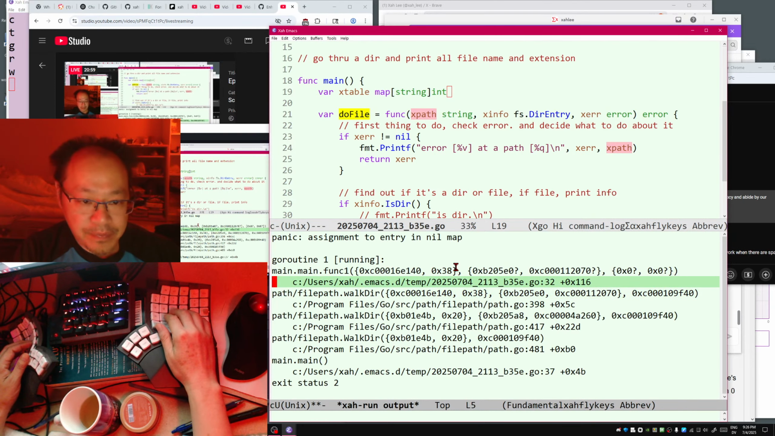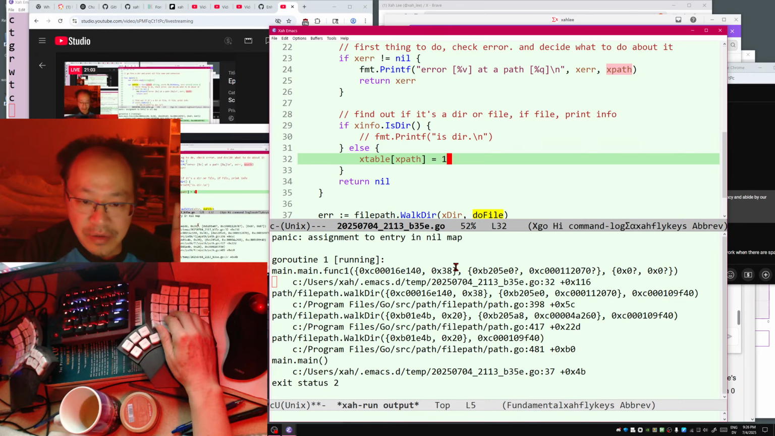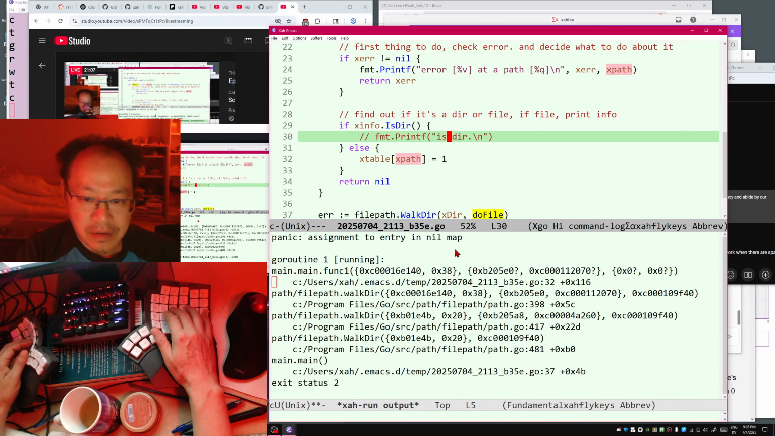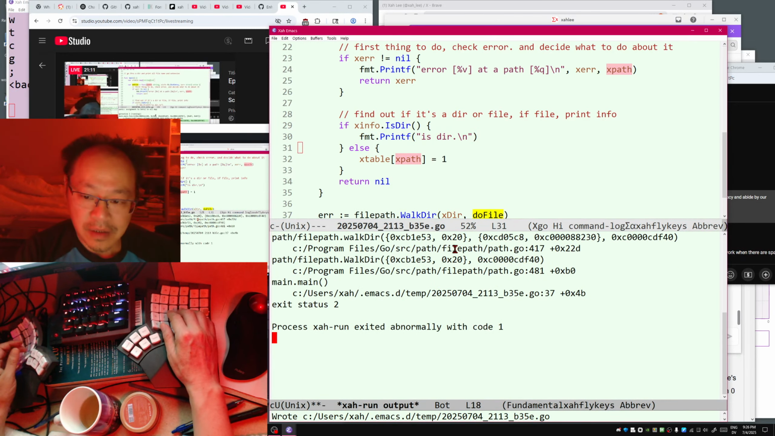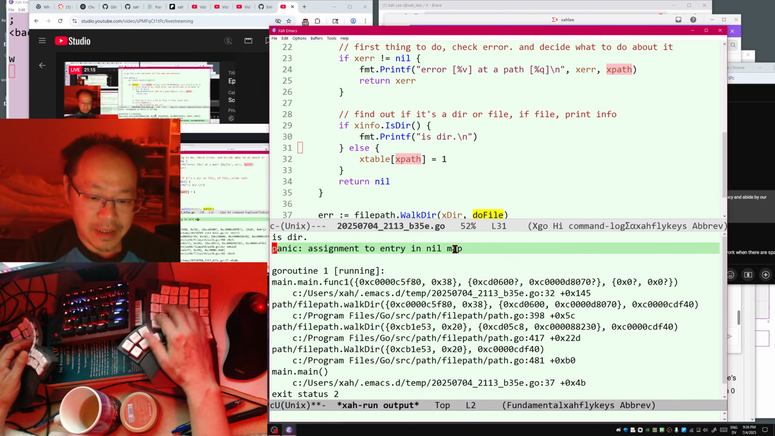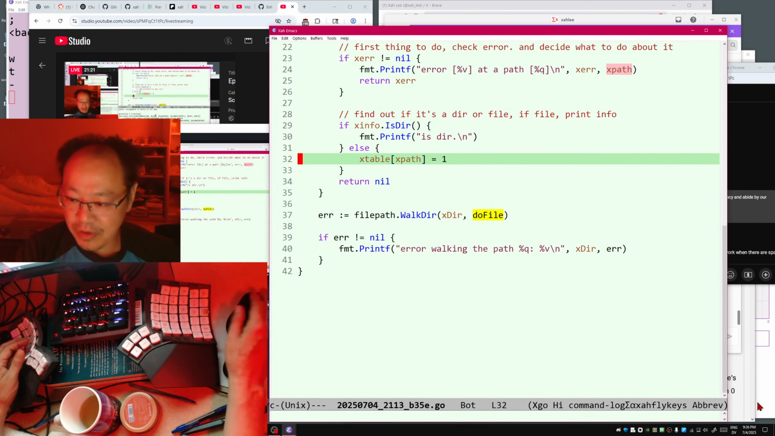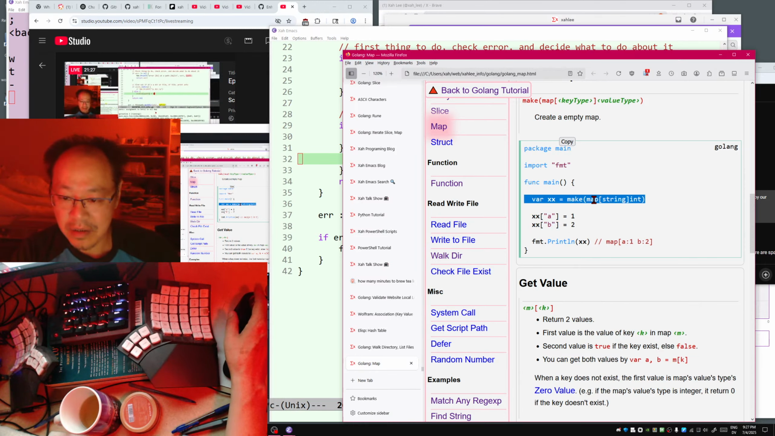Go to line 32, I guess. So this is creating a problem. Why is that? Wait, is it because of that? Run it. No. Panic: assignment to entry in nil map. Assignment to entry in nil map. So how do you do a hash table?